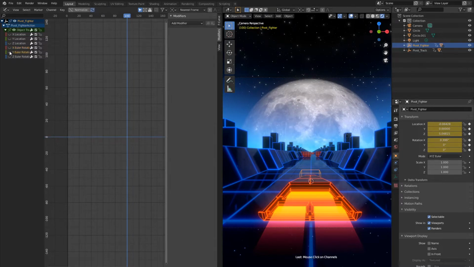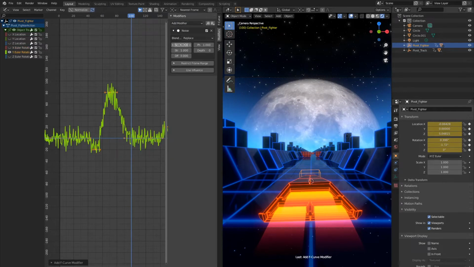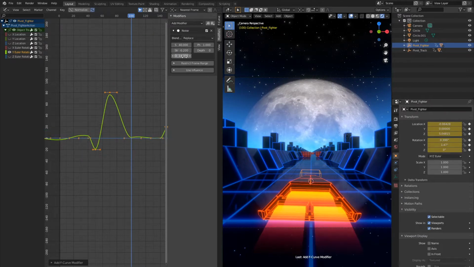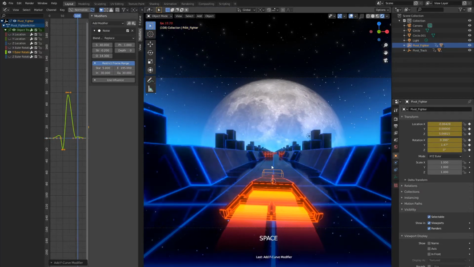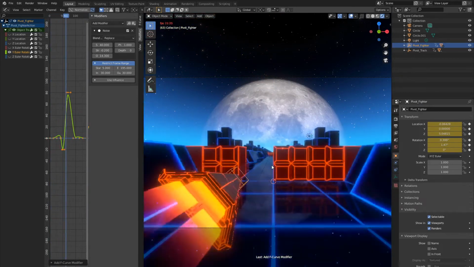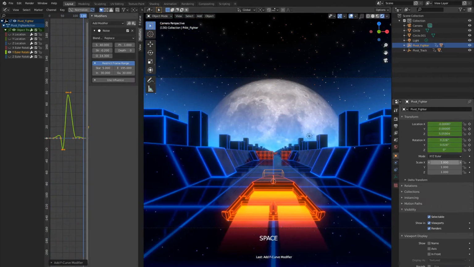Let's also randomize rotation by the y-axis. I'm doing all these steps manually, but you can use the copy and paste buttons at the top right corner to conveniently copy the same modifier settings across several channels. Let's play and test one more time. Spaceship is drifting real nice now. What else can we animate?